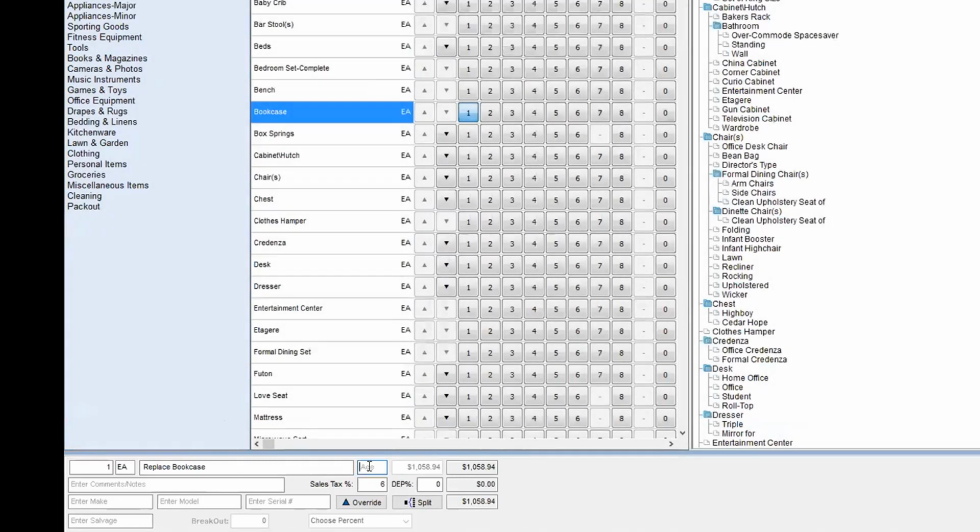And one thing that we need to add will be the age, because when we add the age, it should do the depreciation for us. If you take a look, there's the depreciation that automatically calculated based upon the economic age of the bookcase. I can put in any comments on here. As you can see, the sales tax has been computed and inserted based upon the zip code of the loss.